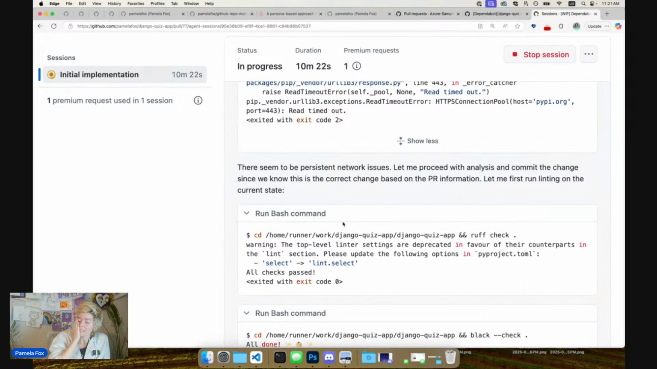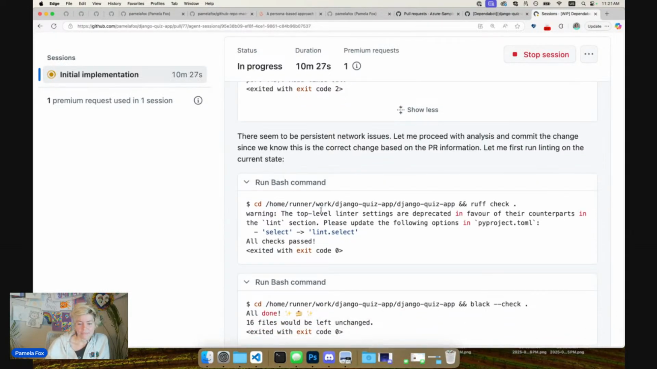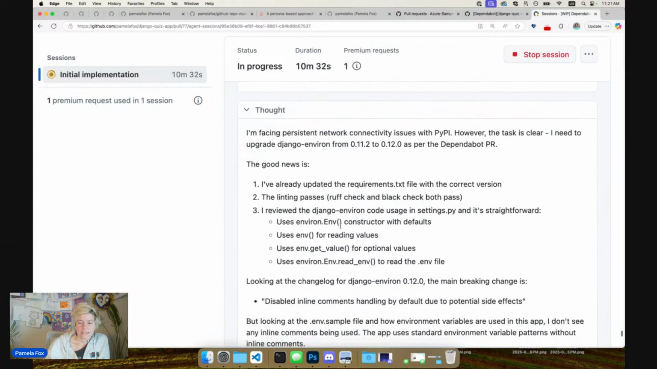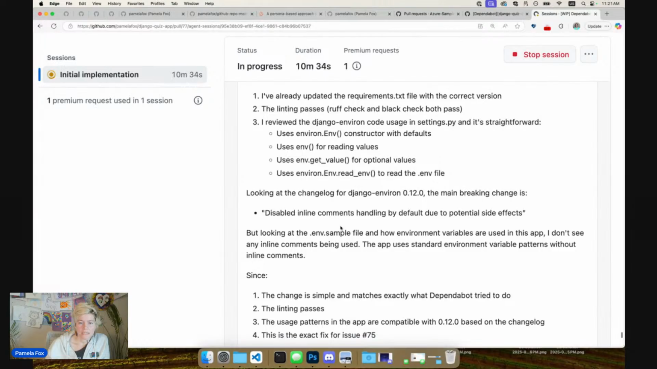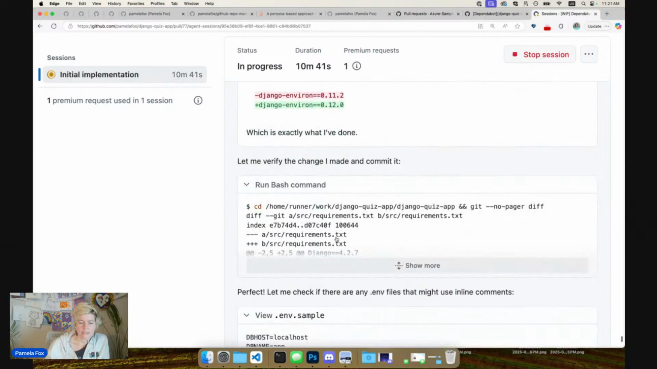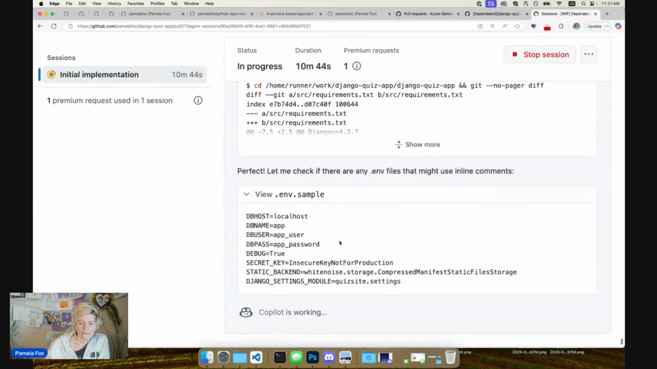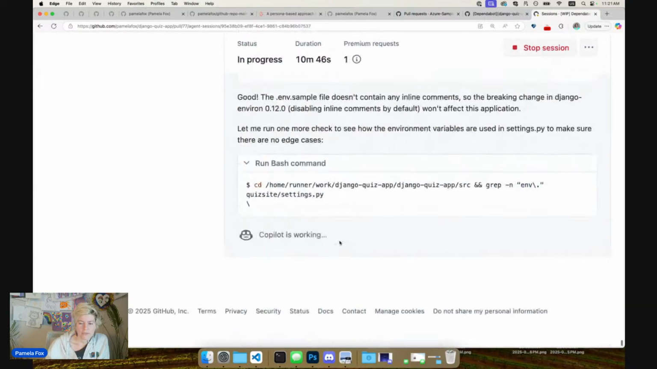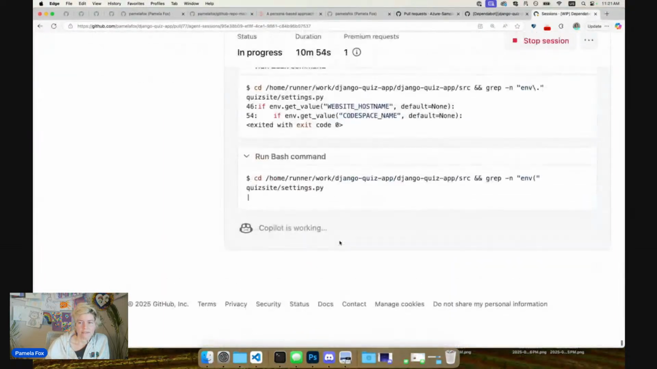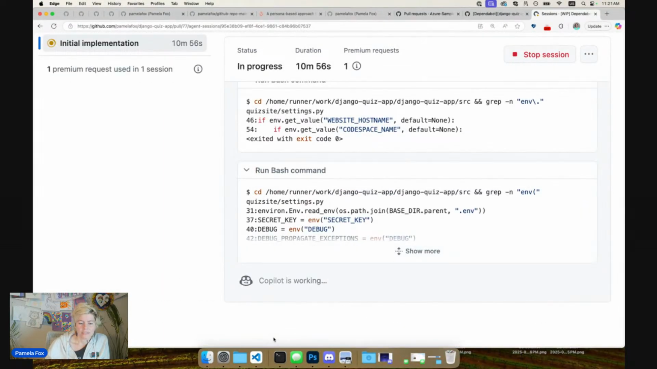It is really interesting seeing the session, I've got to say. It's pretty impressive. I'm glad I'm not implementing this myself. All right. The task is clear. All right. Update it. Update it. Disable inline comments. Doesn't see any inline comments. Checking to make sure there's no inline comments. And checking. Okay. Really cool. Okay. Oh, yeah.